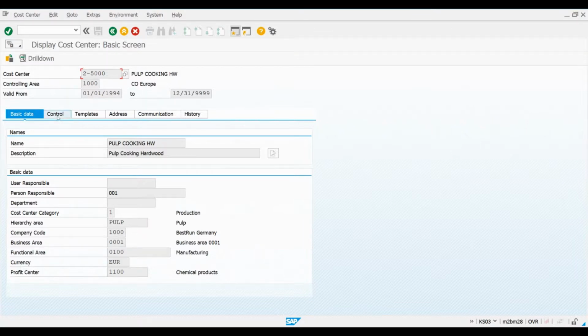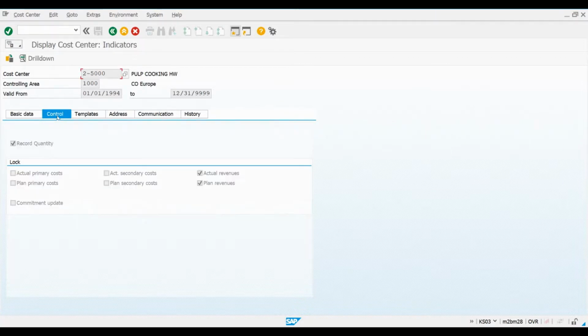Let's move to the next tab. Here we can see that the record quantity checkbox has been marked. This indicator specifies whether consumption quantities should be recorded for the cost center as well as actual monetary values. As we will later learn, it is possible to calculate overhead costs based on the quantities and not just on the value of raw materials. To make sure this is a possibility, it's good to keep this box checked.